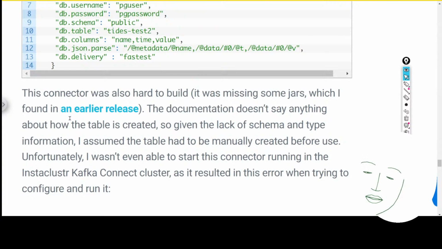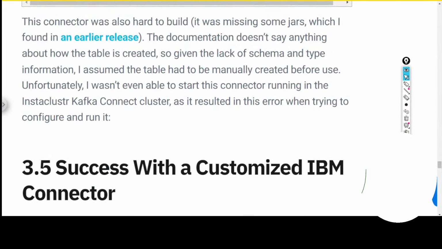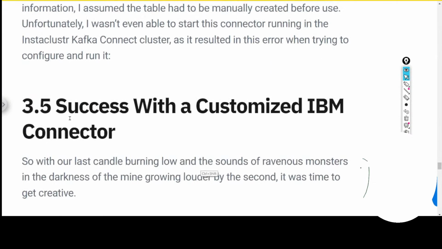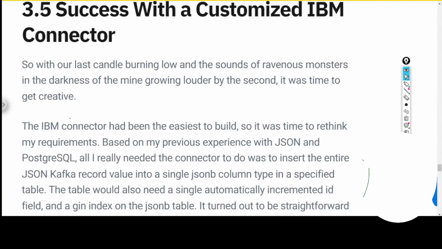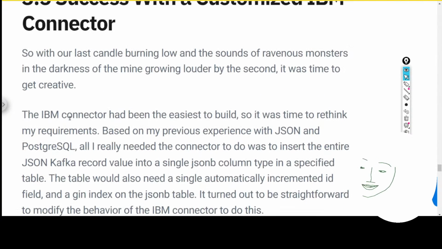Unfortunately, I was not even able to get this connector running in the Kafka Connect cluster, as it resulted in this error when trying to configure it. No success with the customized connector either. So our last candle is burning low.